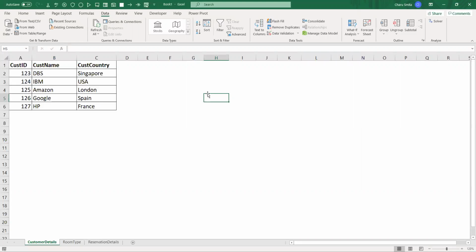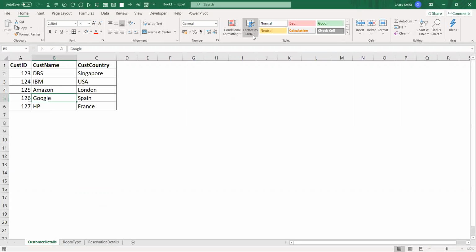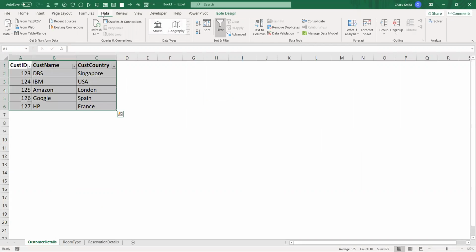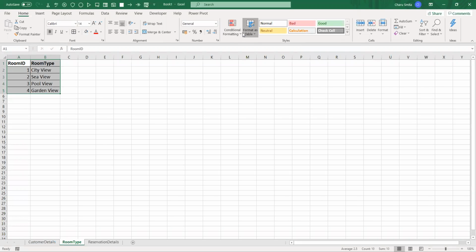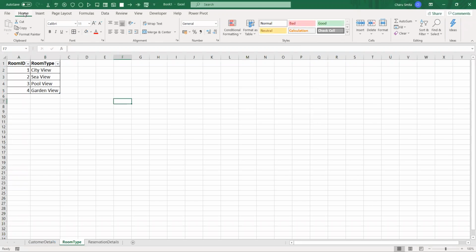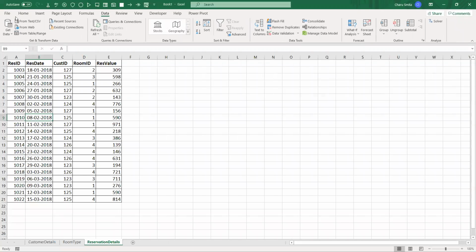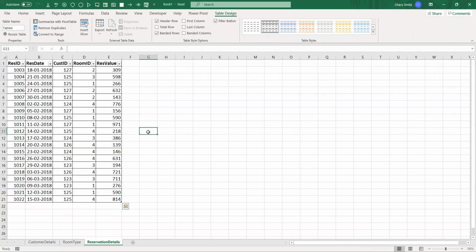The simple answer to that particular question is, as soon as you convert your Excel range into a table like this, if you go to data, another one, let's convert the second table as well. As soon as you do that, Excel enables this relationship for you. So I'm going to convert these three tables into Excel tables. Now we have three Excel tables here.